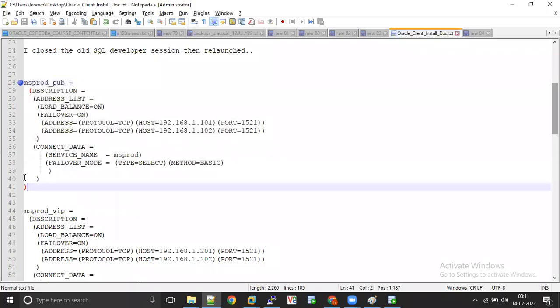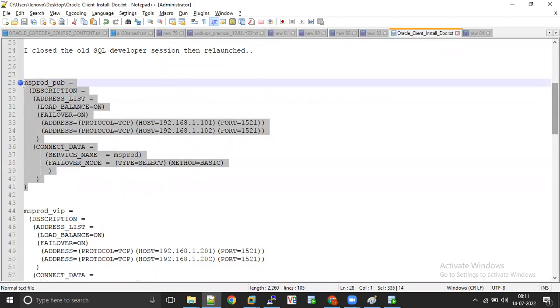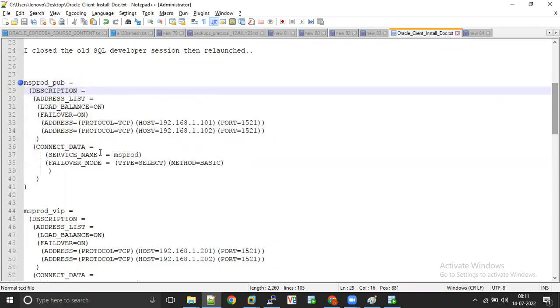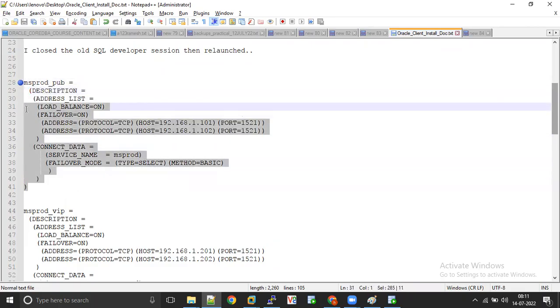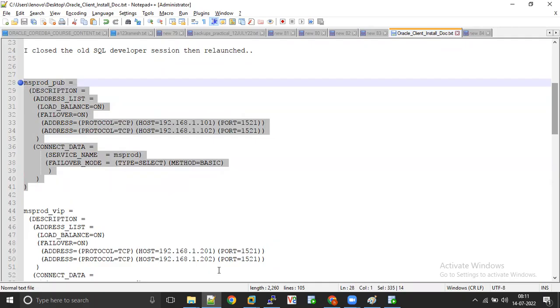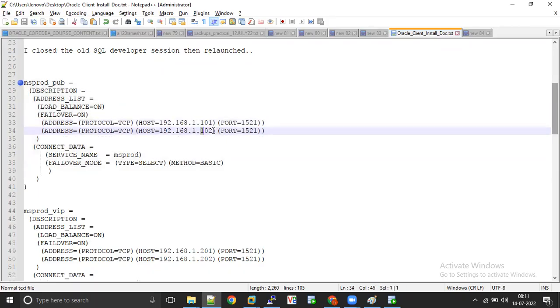So coming to the rack, we have these TNS entries. This TNS entry is related to public IPs, which we mentioned in /etc/hosts. 1.101 is related to public IP, 1.102 is related to public IP. This is related to the first node, this is related to the second node.